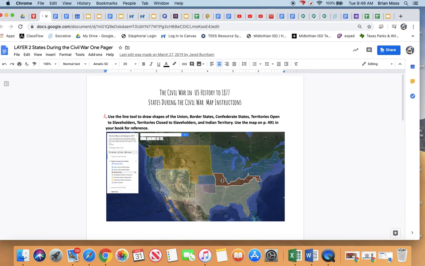Confederate states, the territories open to slaveholders, the territories closed to slaveholders, and the Indian Territory as well. And then there is a book for reference, but that's obviously on campus, so we can't use that. You can use Google to research this, but I also have the map done for you right here. This is what it should look like when it's done.